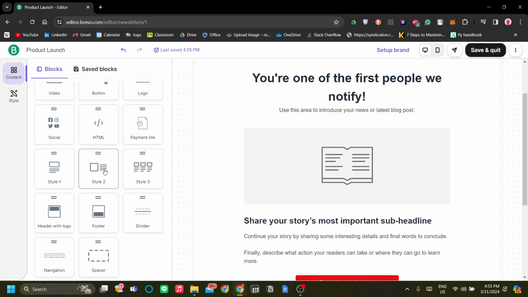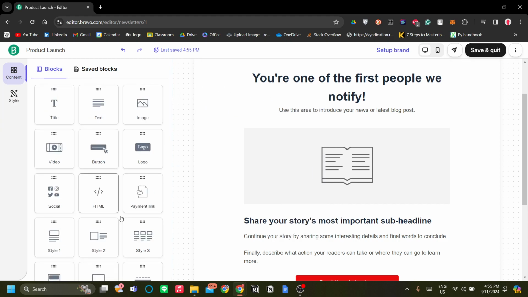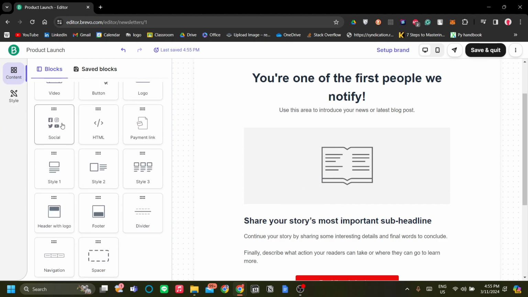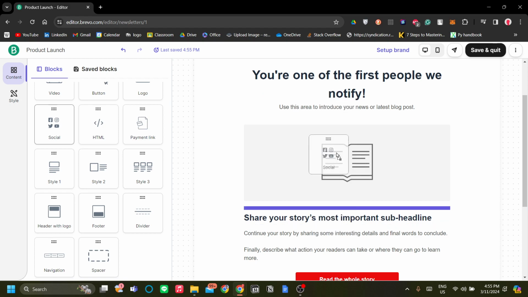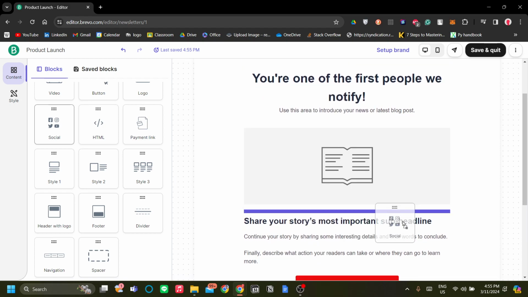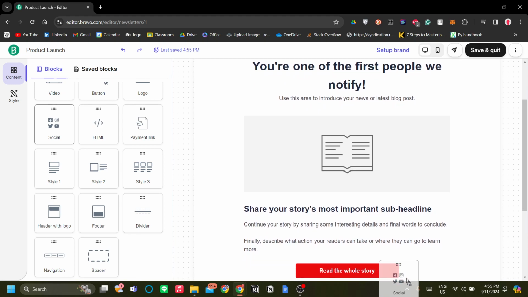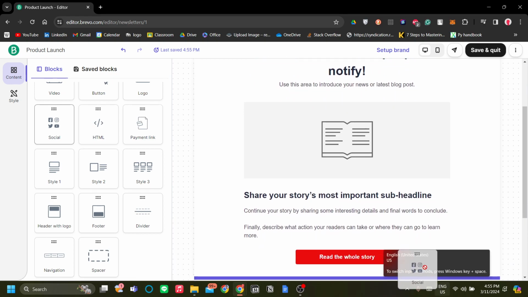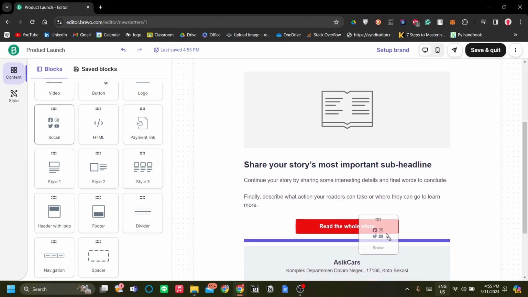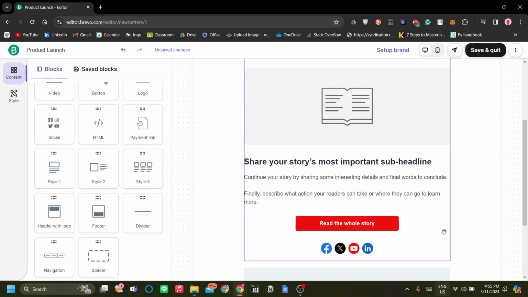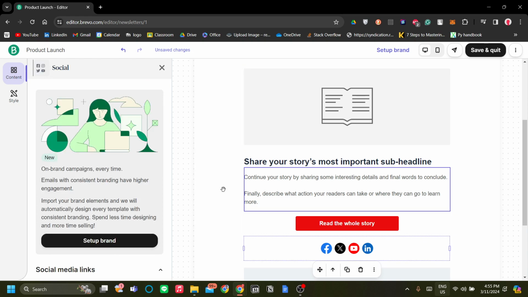Now, you can also add socials, as you can see, and to add any of the blocks over here, you click them and drag and drop and put them anywhere that you want over here. So for example, I want to put it under the story, maybe under the read the whole story before the ending. I can do that, and I can release my click over here. Now I will have my social media.